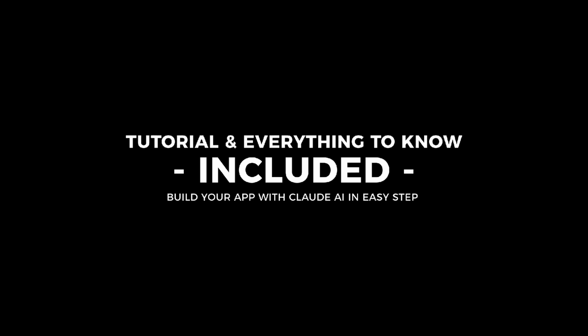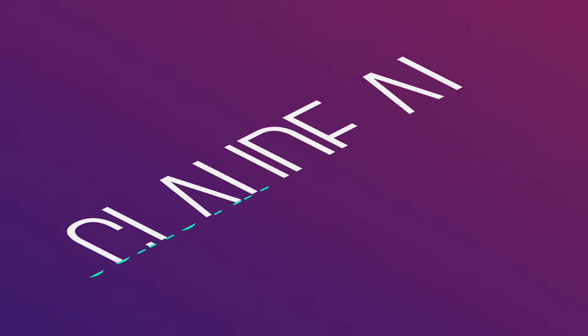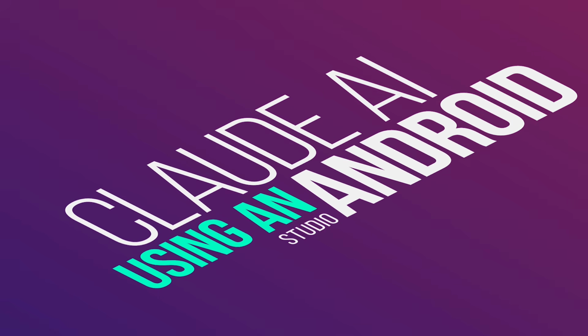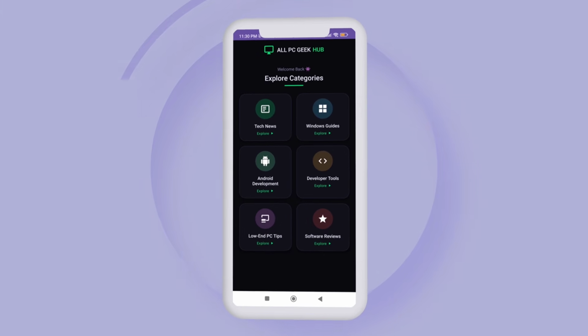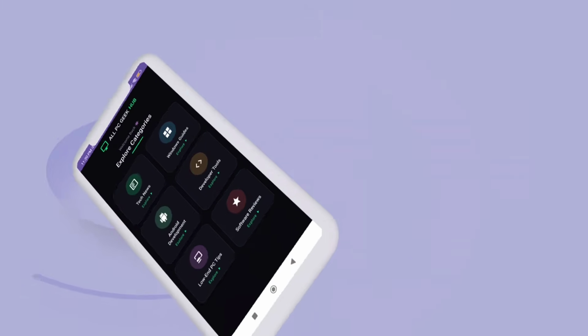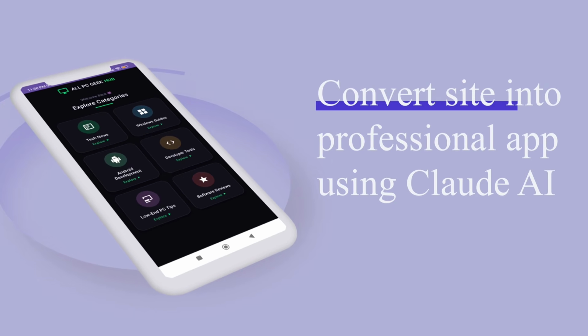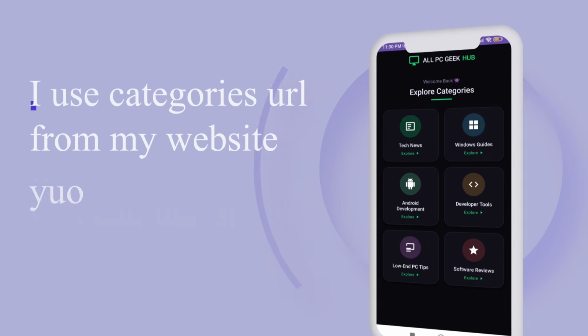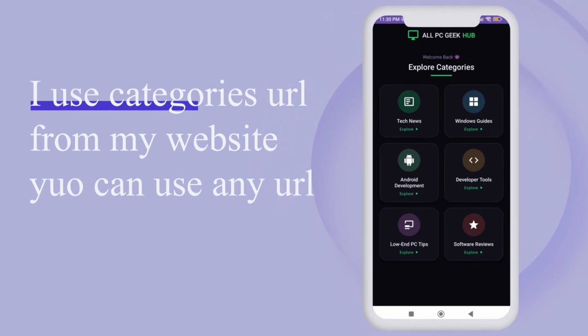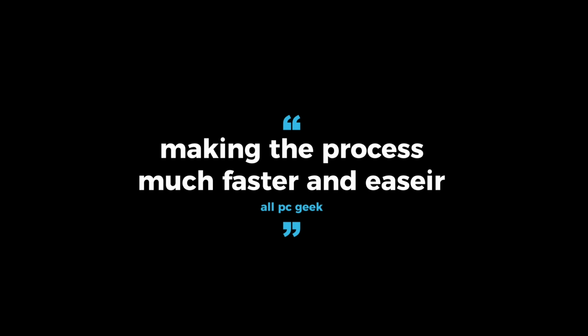In today's video, I'll show you how to convert your website into a professional Android app using Claude AI and Android Studio. We're going to build a modern WebView app with a beautiful dashboard UI, stylish category grids, smooth navigation, and a clean professional design. And the best part is, Claude AI will generate most of the code for us automatically, making the process much faster and easier. Now let me show you the final app.